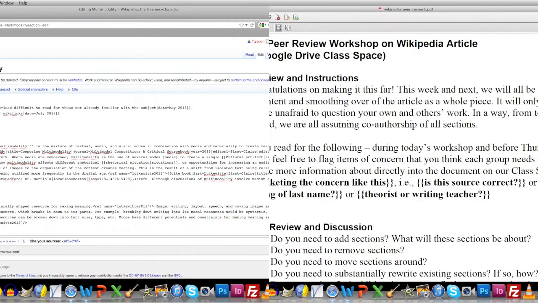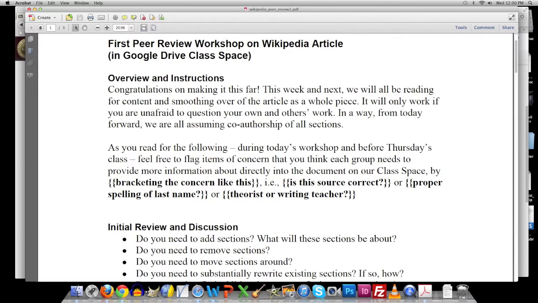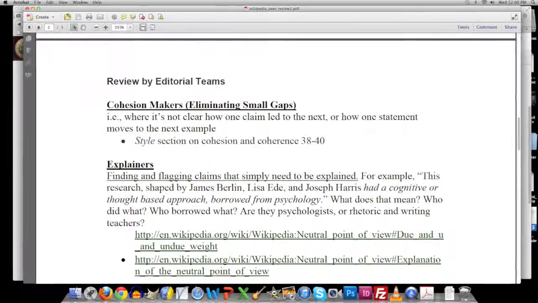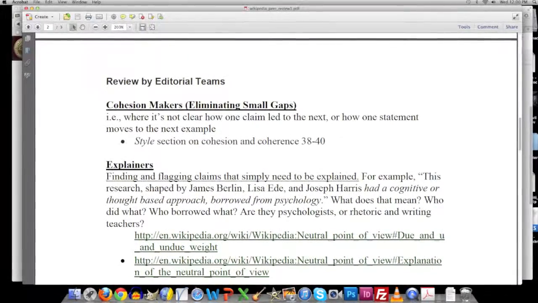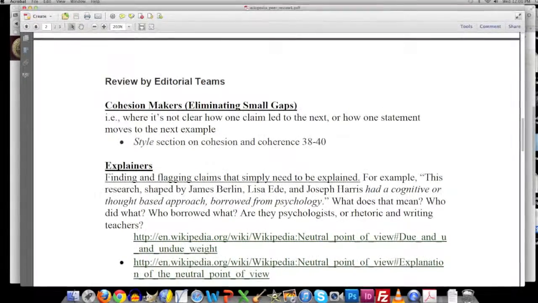Both screens were showing dynamic documents, since the sandbox page was changing as student groups were working in it, but also the Google Drive document was dynamic as well. I had set up editorial teams according to students' desires for how they wanted to participate in the final stages of revising the article that they had already co-authored in small groups.